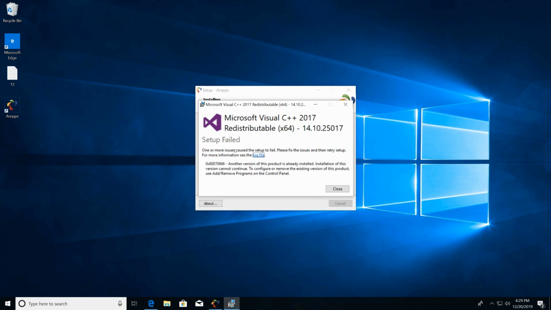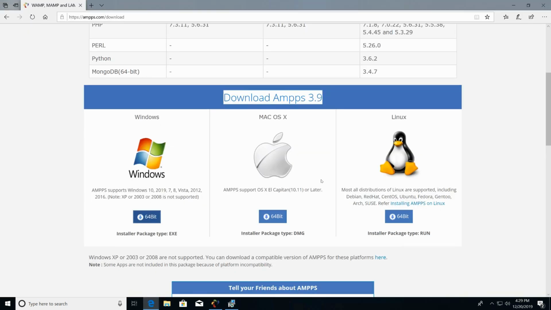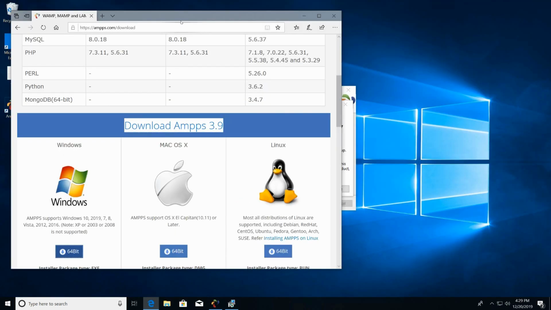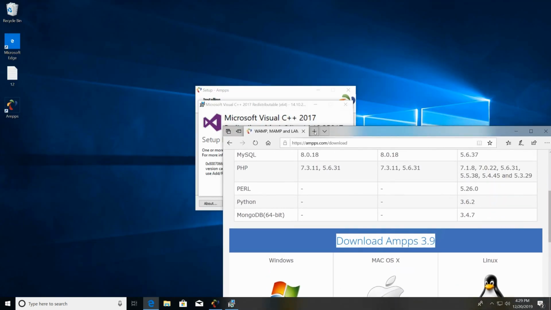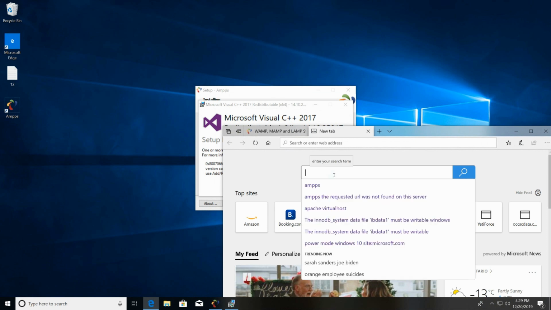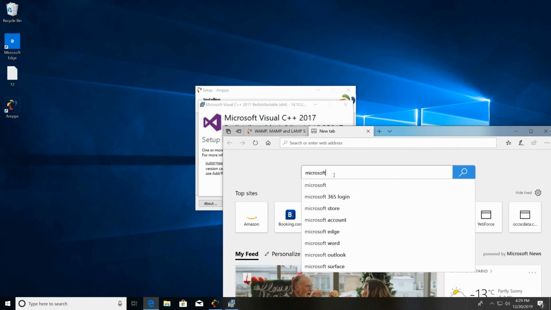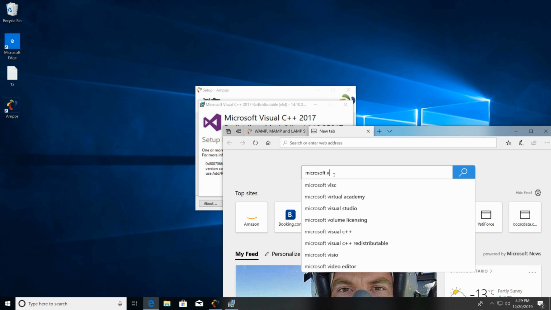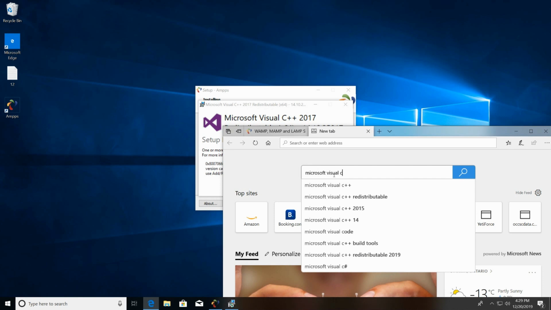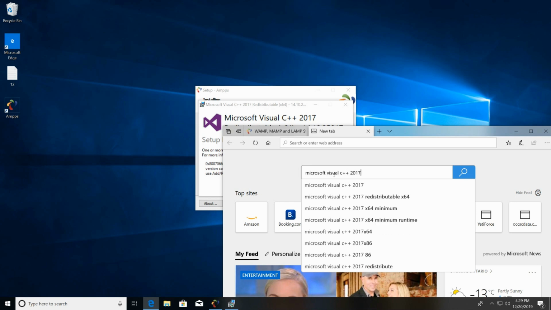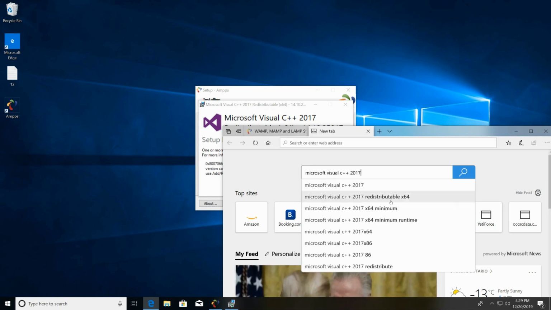Setup file. So there is one or more issues with this one, so you need to download it manually. See, that's why I think this version is not stable. So let's search Microsoft Visual C++ 2017, and we are looking for this one.